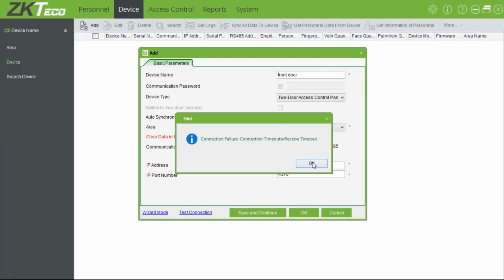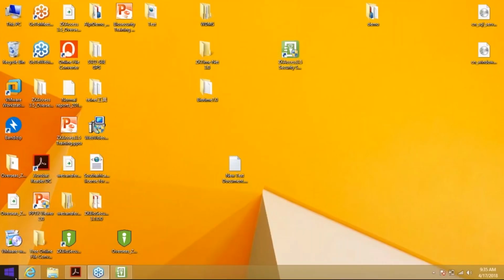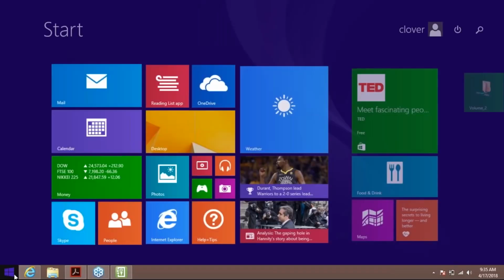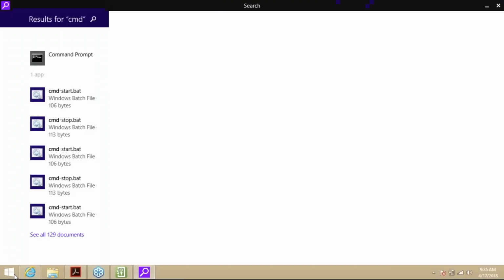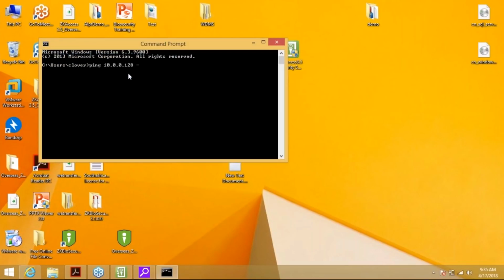So we have a connection timeout. Sorry about that. It would probably work if I plug in the laptop on the network. And then if you want to go further and test the connection, what you can do is use your built-in command prompt and ping the IP address to make sure that you are getting a communication.